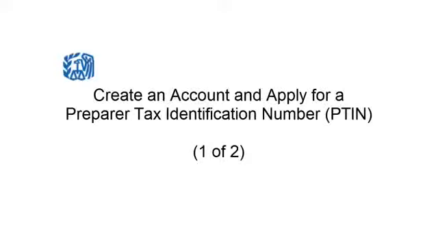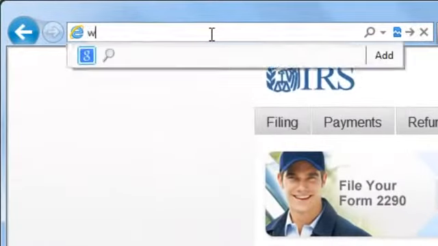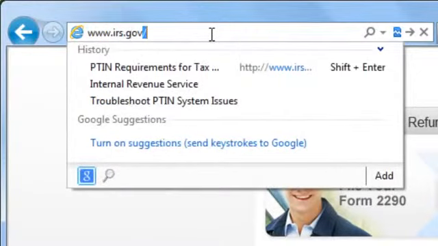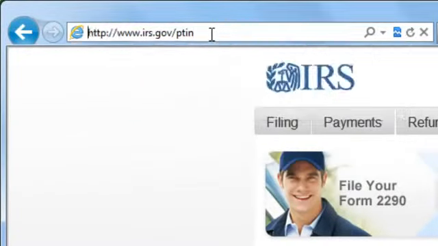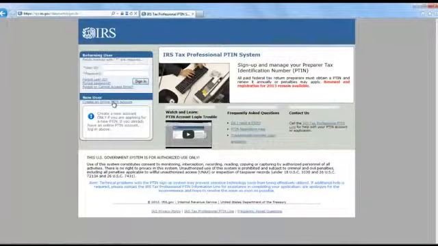To apply for a Preparer Tax Identification Number, or PTIN, the first thing you must do is create an online account. Just go to irs.gov/PTIN and select Renew or Sign Up Now from the left-hand side of the screen. Once you are on the login page, select Create an Online PTIN Account.